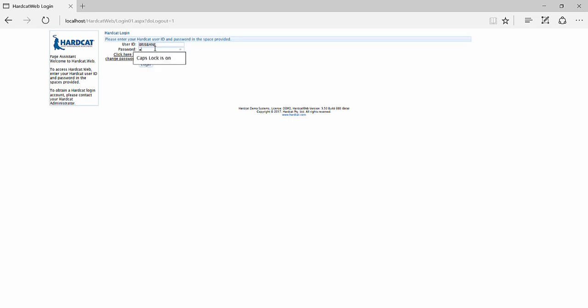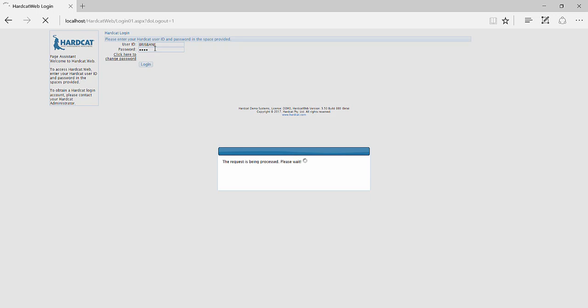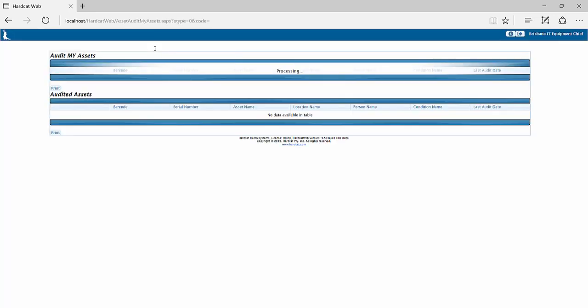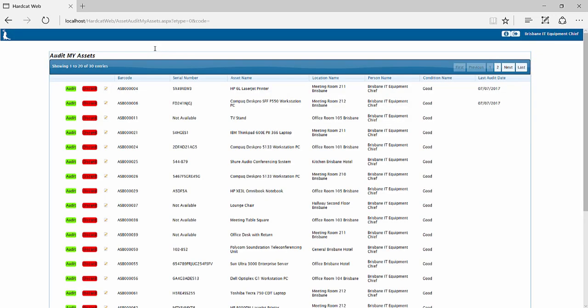The Brisbane account has been set up so that when we log in, it will take us directly to the self-audit page. We have also locked down an account, so therefore they cannot get access to any other area of the HardcatWeb interface. Meaning that when people access this page, all they can do is see a list of the assets associated to them as a person, and they can't navigate anywhere else.